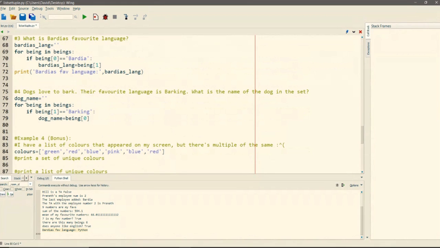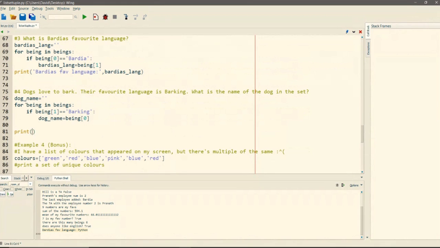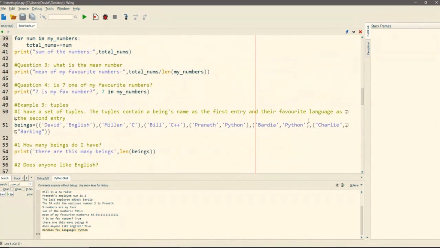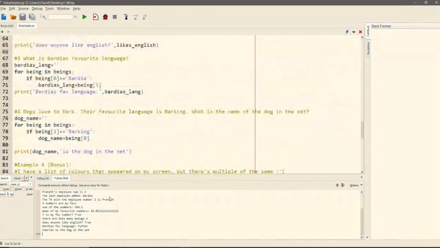And this is going to go all the way through. Finally, all we want to do is print: dog name is the dog in the set. Now we run it, and first it's always nice to check, okay, how do I know this even works in the first place? So we go over to the data set and we say, okay, Charlie enjoys barking. No one else enjoys barking. Okay, we go down, bam, Charlie is the dog in the set.